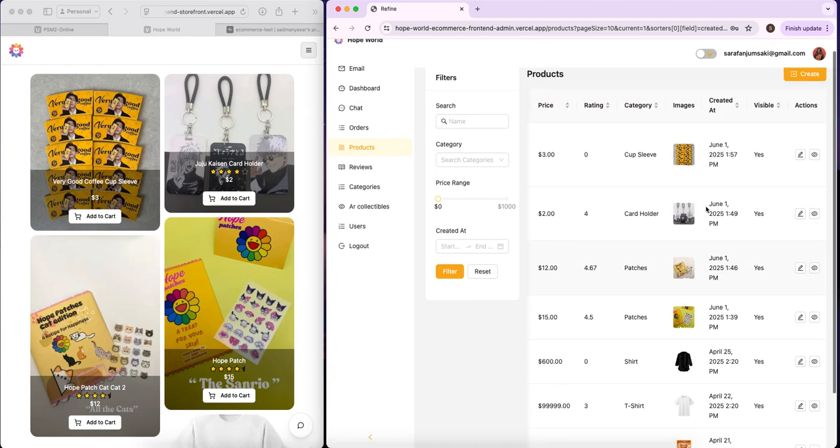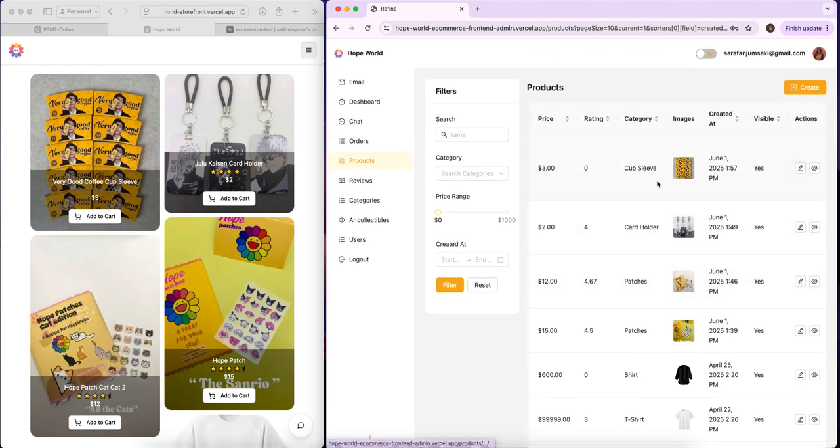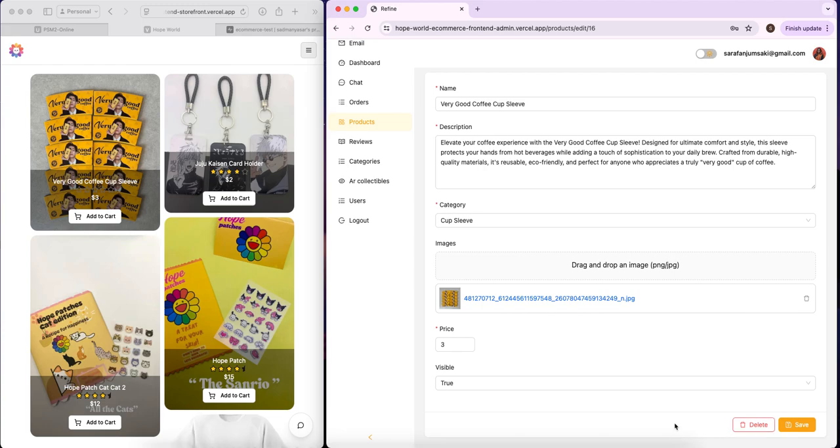Then we can choose to delete a product as well. So if we were to delete it, it would only delete if it is not part of an order. This is to prevent any errors when handling the orders.